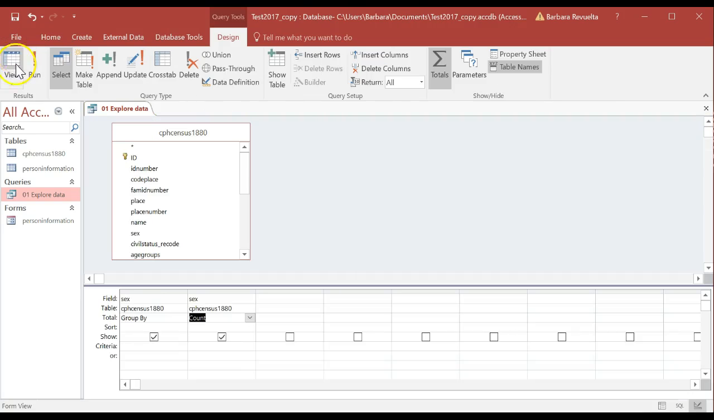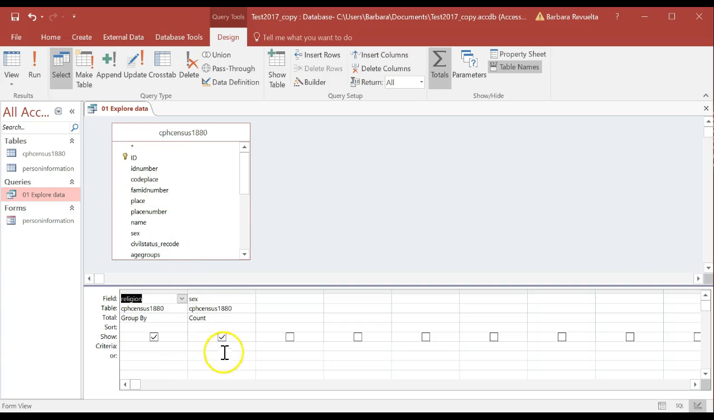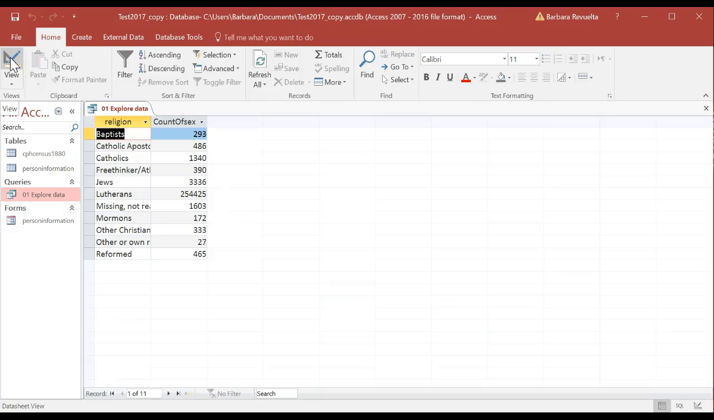I could do exactly the same thing. So instead of doing sex, I can do religion, and say that I'm not going to change sex, because that's only used for counting. So each time that the variable sex is completed, it doesn't matter what it has inside, we're going to count it. And then see, this is what we get. Again, we go to 250,000 people and we have mostly Lutherans.